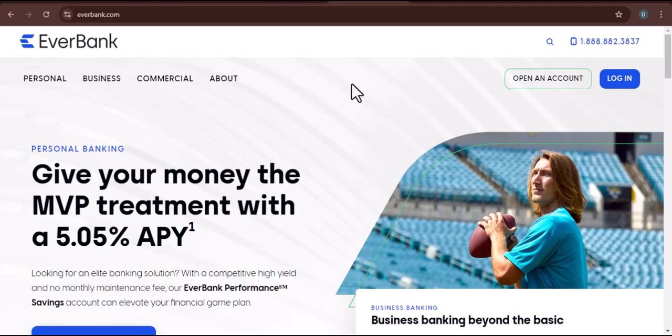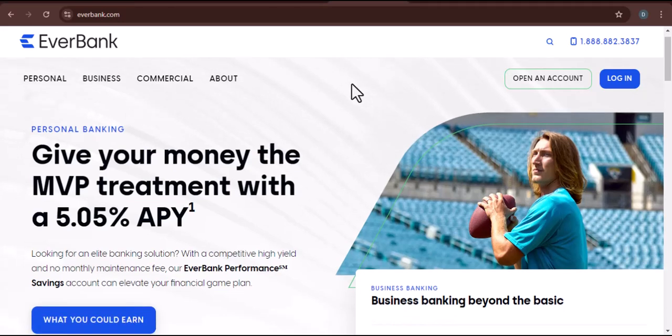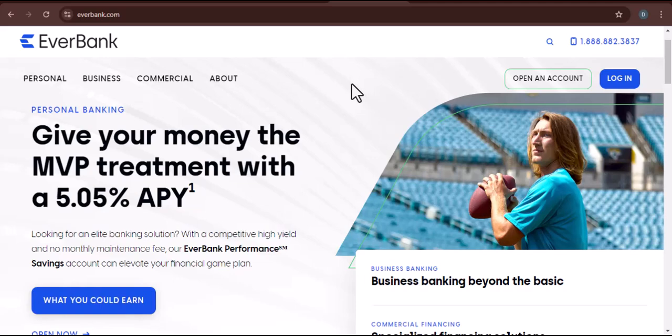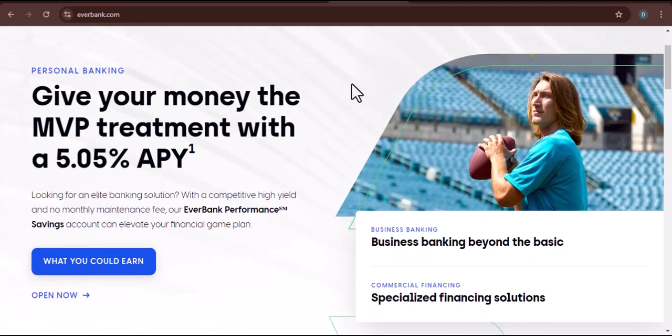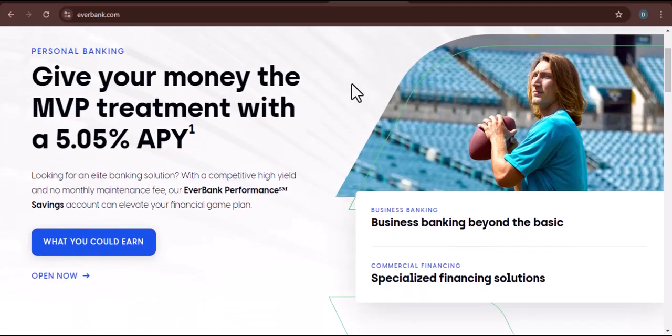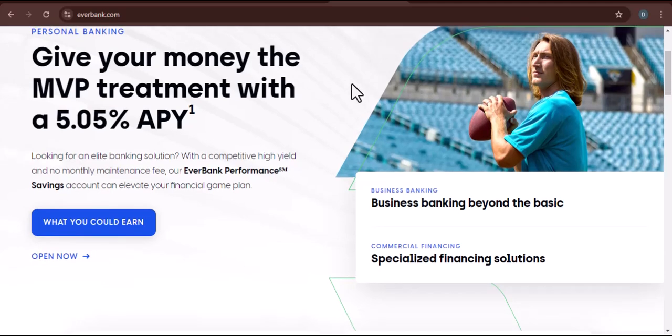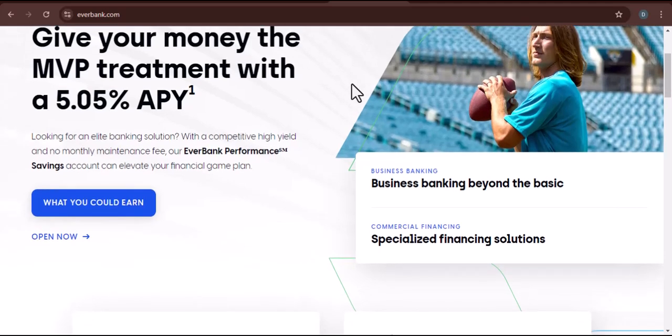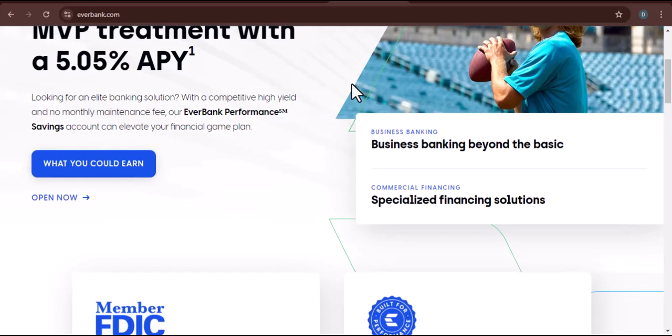Thinking about where your money is sitting and if it's really working for you? If your savings account isn't growing much, you're not alone. Many traditional banks offer super low interest rates. But what if there was a way to make your money work harder, all from the comfort of your couch?